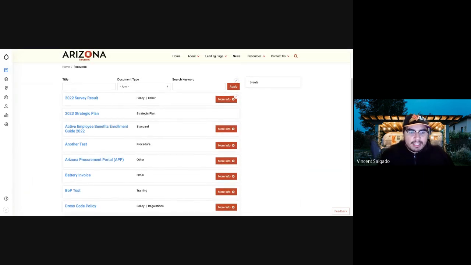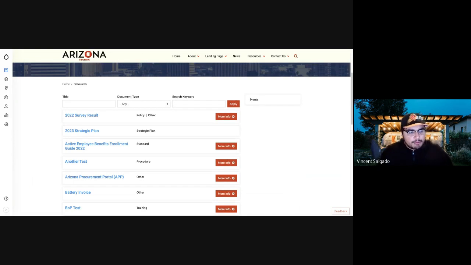So what that allows you to do is create a library for your audience to put in all of those strategic plans, those standards, those procedures, or something else. We can always add on to what those categories are. And so it allows people to easily search for those documents on your site itself.